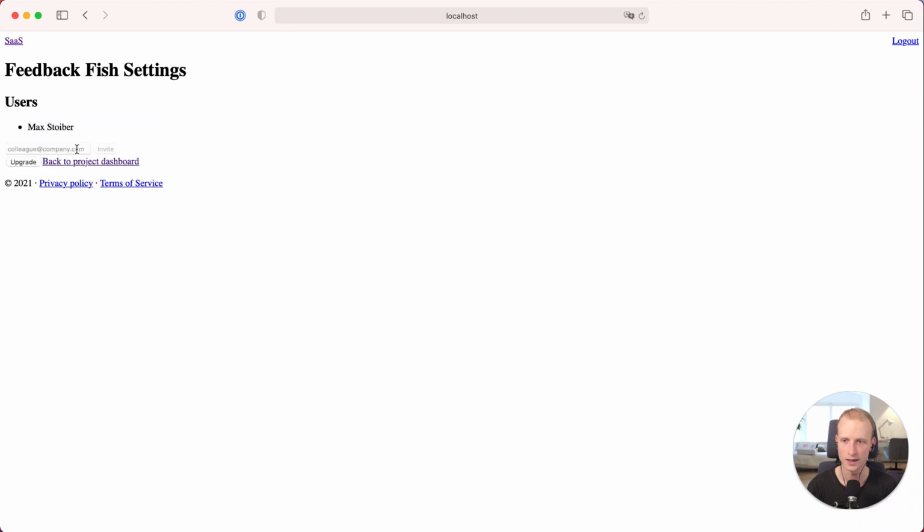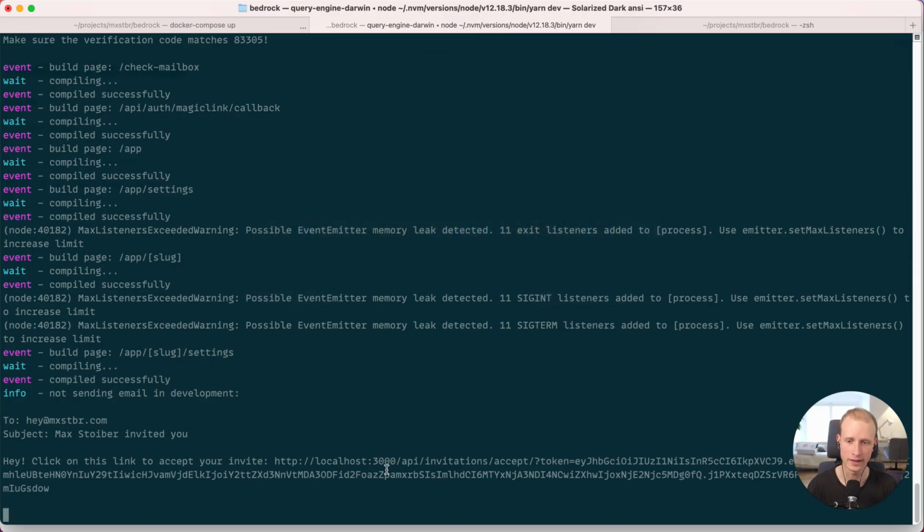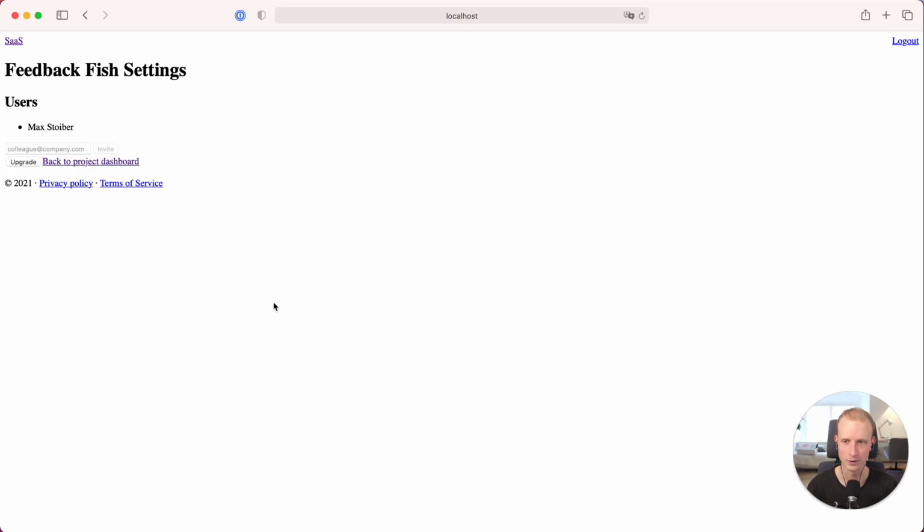I can go into the settings, and I can invite more users, right? For example, I can say, let's invite hey at mxsdbr.com, which is a totally different user. And now they've been invited. Usually they would get an email. Here, of course, we again log the invitation link into the terminal. I'm not going to click that because I don't actually want to add a second user right now, but in theory, I could invite people like this.